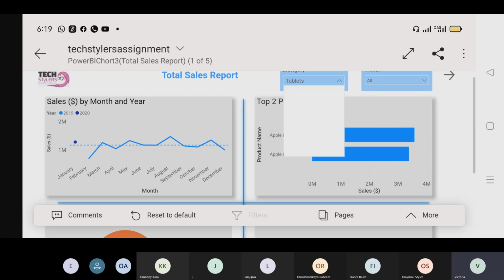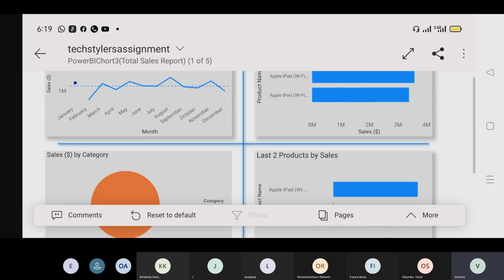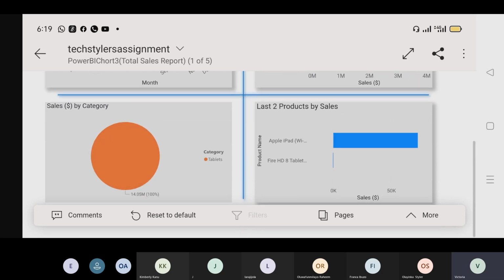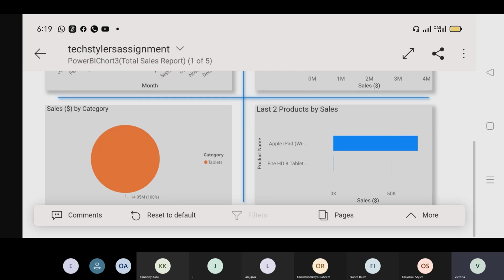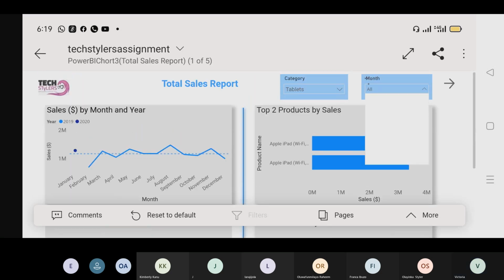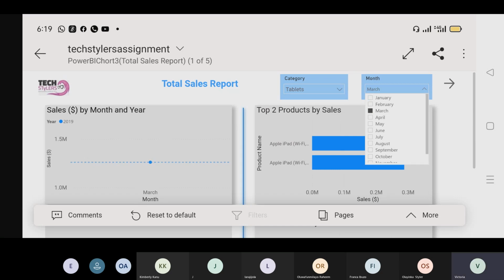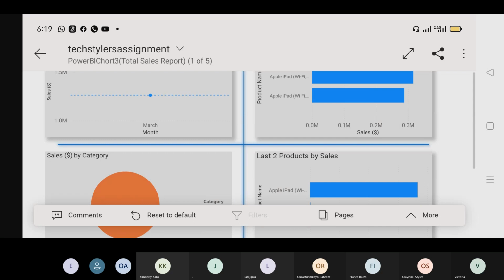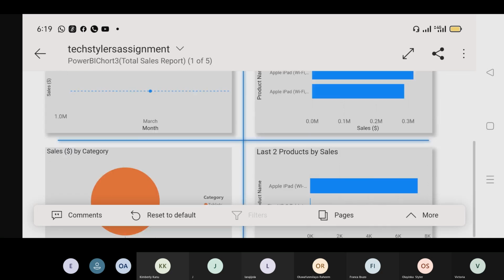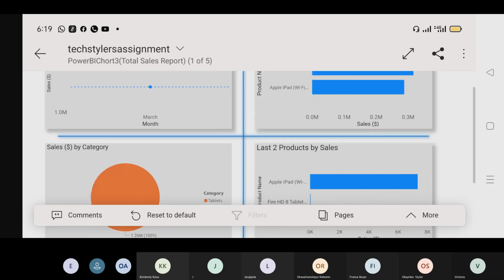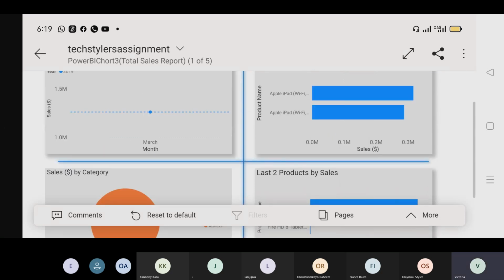If I make any other selections here, it's going to filter everything based on that. You can also see here sales by category, where the category is just going to be the selection for tablets. So if I filter by month as well, let me select the month of March. There were no sales in the month of March. So this is all I have for the total sales report.